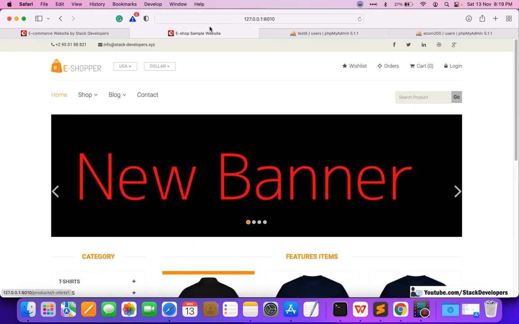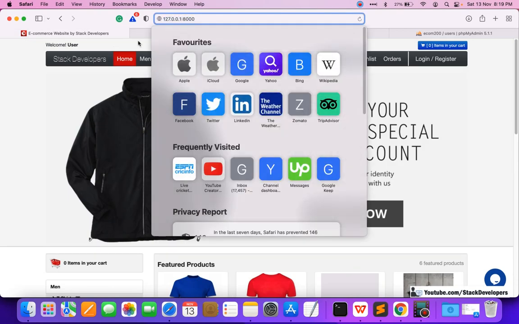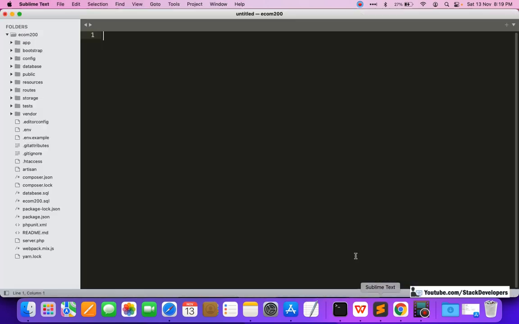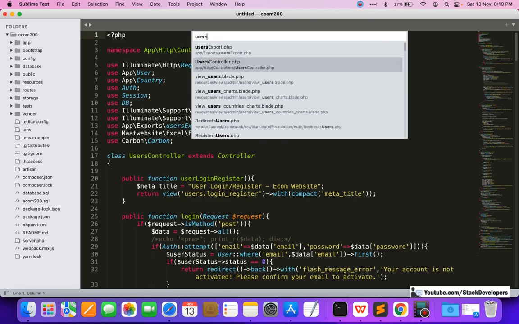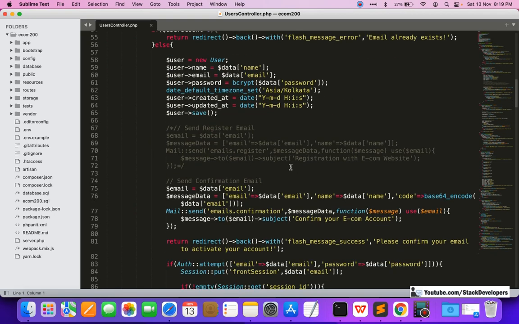See here, I have already opened both the websites. One is running on port 8000 and another one is running on port 8010, and this is our basic e-commerce website. I have also opened their folders. The ecom 200 folder is the basic e-commerce website folder. So I am going to open the user controller, and here I am going to update the register function.